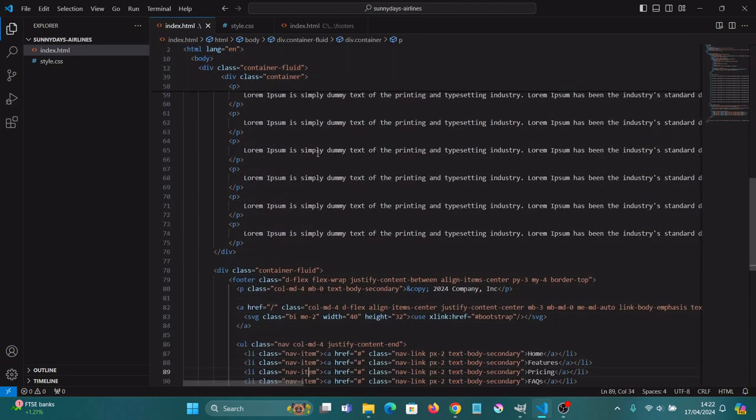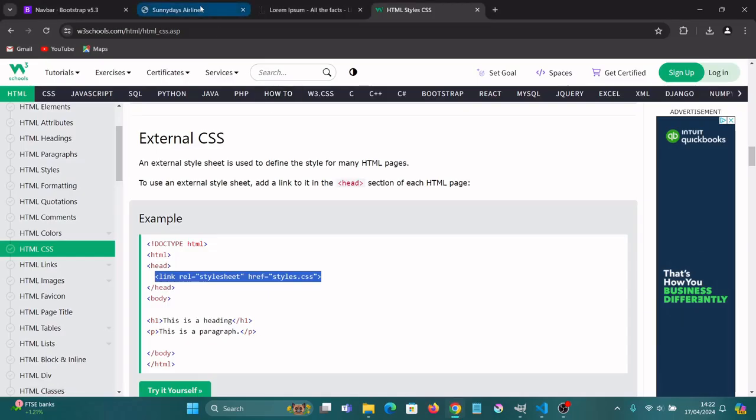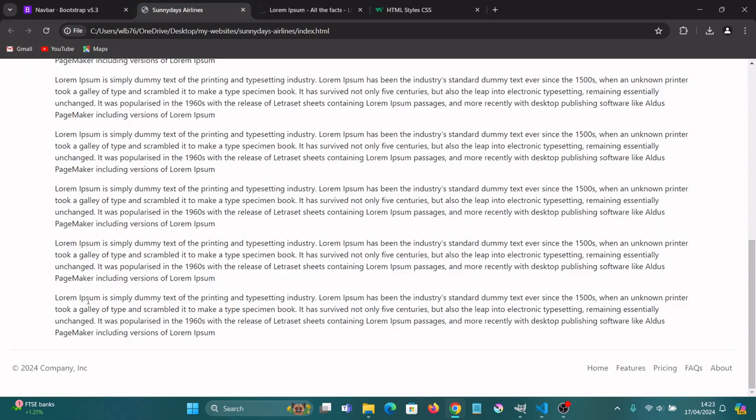And then here, where you've got container-fluid for the footer, we're going to put a space, and then you put dot, and then you go footer. There it is. And that should give me the spacing that I required, or want anyway. So there's that spacing now. I assume that will work. No, it didn't.